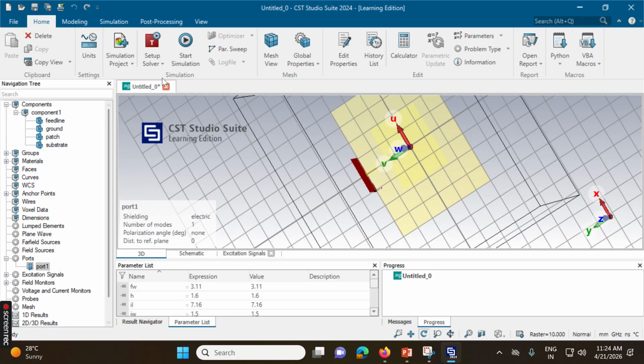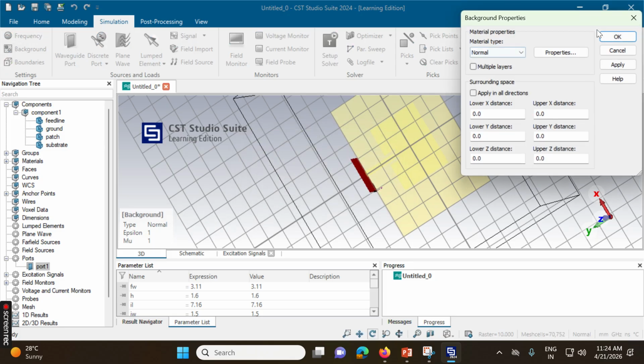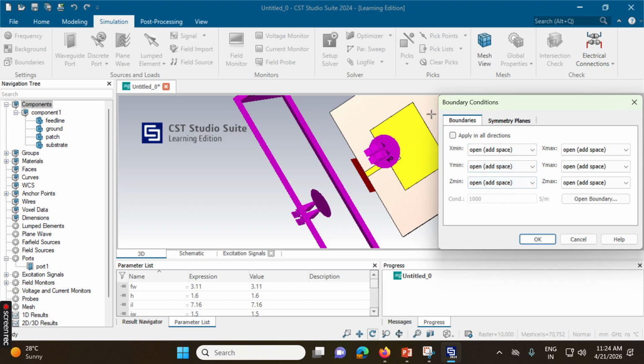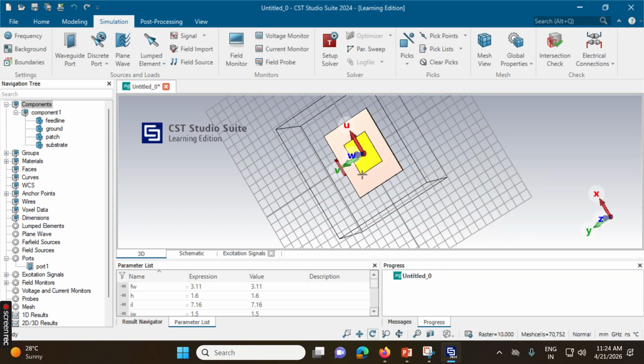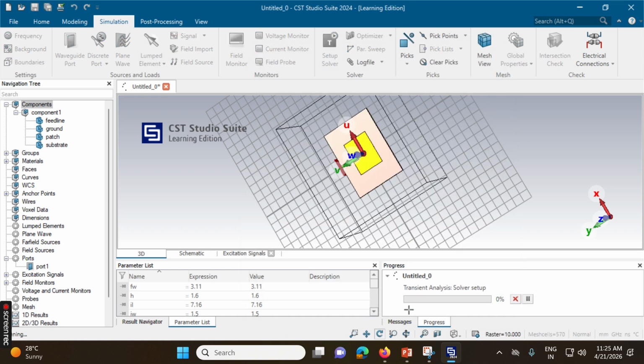Now the next step is simulation, since the input is applied. You can start simulation over here, or you can go to simulation, check the frequency range I had already given, click on OK. Check the background whether it is in normal position or not. Then go to boundaries. You can check the boundaries which it creates for the patch you have designed. Then start simulation. Start solver. Start setup solver. No need to change any of these parameters, or if you want to change parameters, you can. Then start simulation.